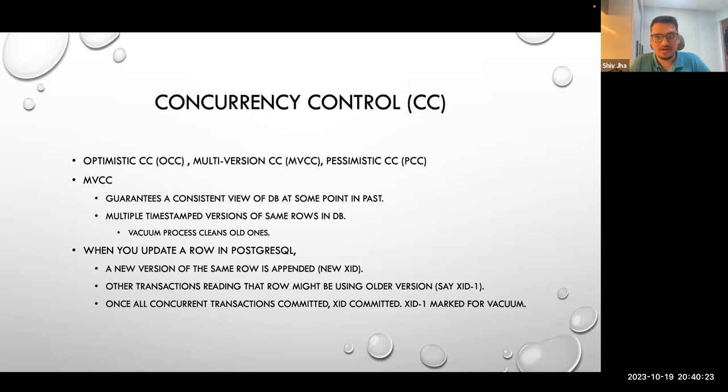Concurrency control, there are different ways to do it. Optimistic concurrency control, pessimistic concurrency control, and then multi-version concurrency control. MVCC databases, for example, MySQL and Postgres, guarantee a consistent view of the DB at some point in the past. Basically, in Postgres, if you update a row, you don't go to that memory location or disk location and change the exact value. You write this row value at the end. Maybe your B tree will be repointed to it once you are committing.